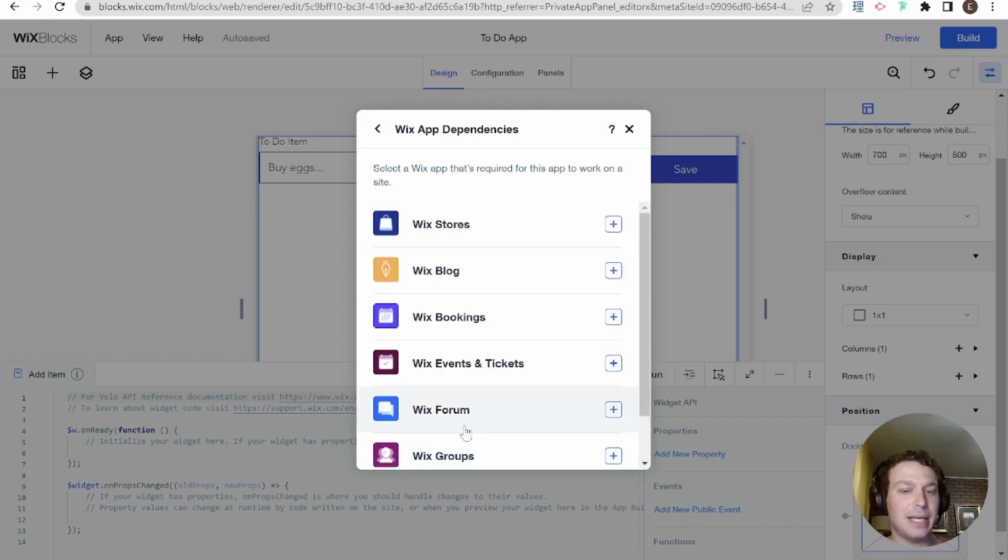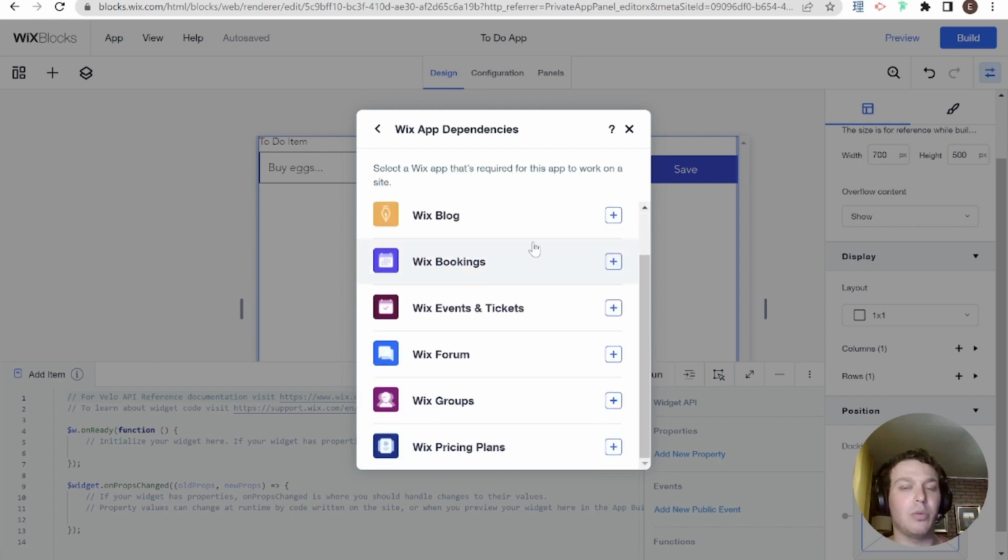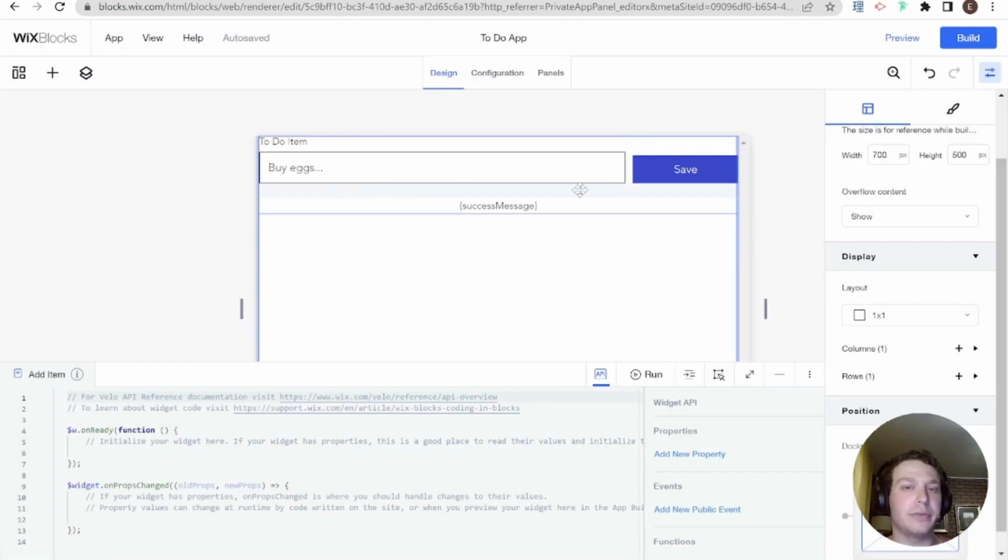And you can add multiple dependencies depending on what you want to do, okay? And that is something important when you're creating your app. And you'll see that when we install the app on the website, it'll tell me before I install the app, oh, we're also installing these dependencies.